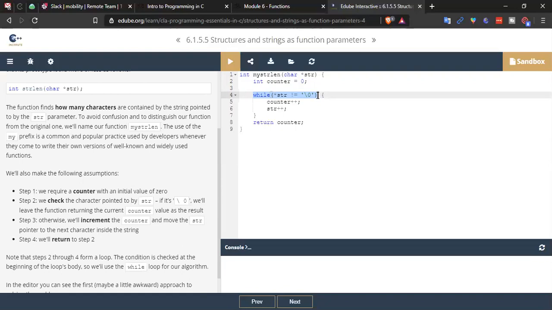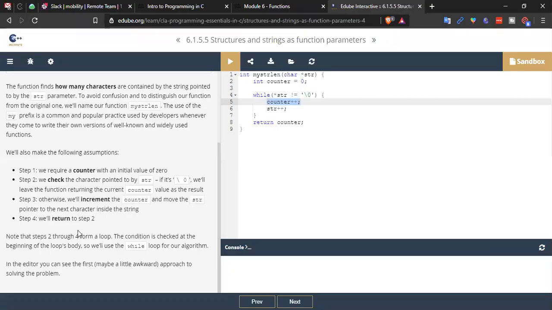So if the expression meets the conditional statement, we are going to increment the counter. Okay. So in the last and fourth step, we will return to step 2. Note that steps 2 through 4 form a loop. The conditional is checked at the beginning of the loop, so we will use the while loop for our algorithm.